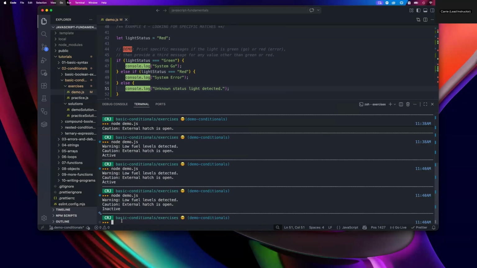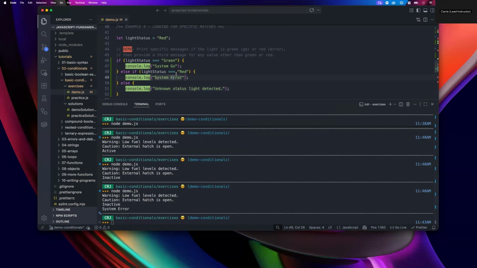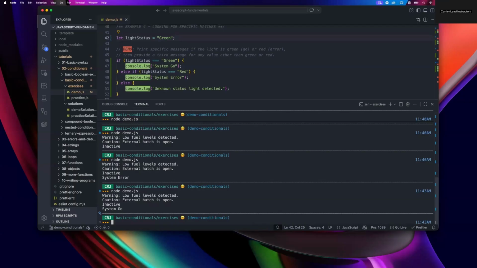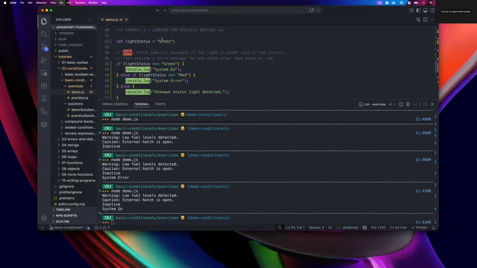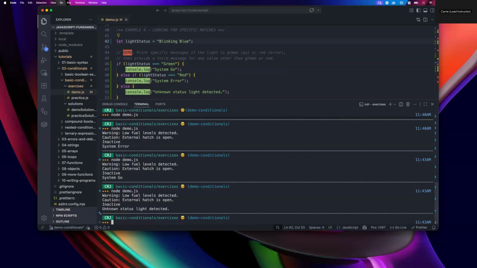So let's go ahead and run this with red. And we see system error, just as expected. What if we change it to green? System go. Let's change it to blinking blue. And run it again. And we see unknown status light detected.